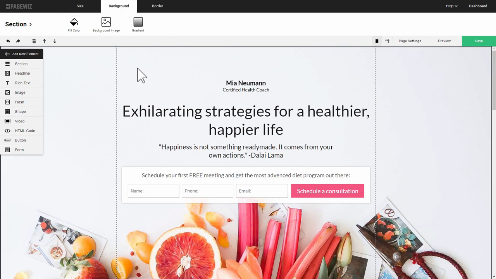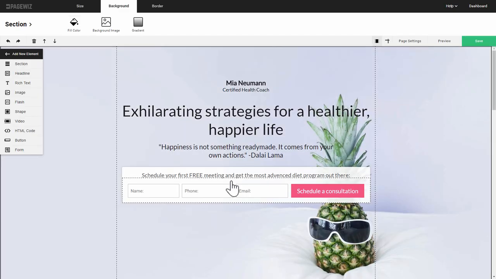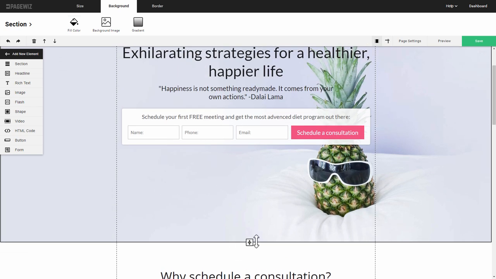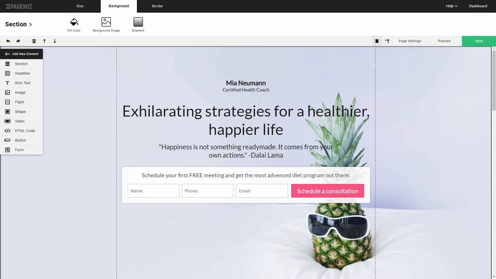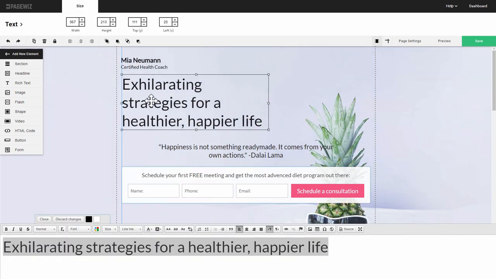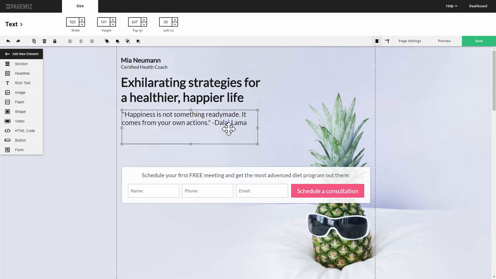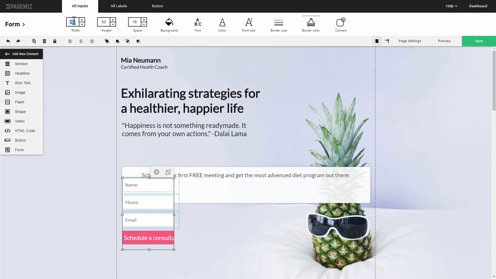Next, let's swap in a cool custom image. Click on the section, then background image, and click here. If the image is bigger than the section size, it's easy to change the section dimensions accordingly. Great! But now the text is covering the image, so let's align the text to the left. And let's make this form vertical instead of horizontal.